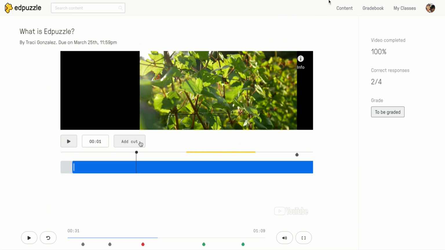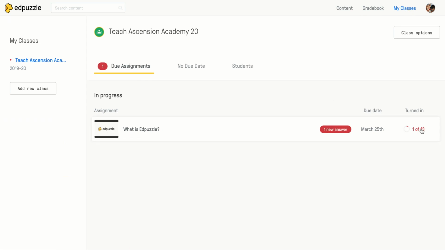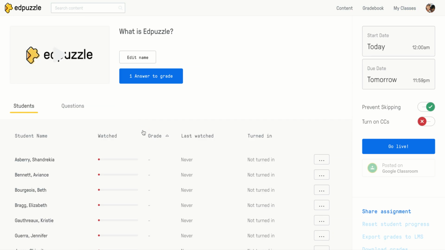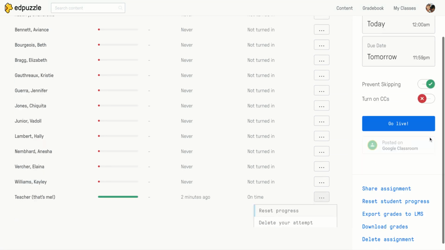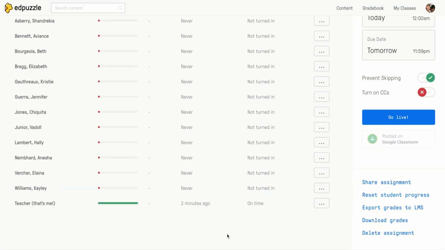All right. So then I could go back to, let me close this out. I'm done as of now. Let's see where I can go from here. I can just go to my classes and this is what it looks like in progress. One assignment due. One new answer. That means someone's working on it. Who? Oh, teacher, that's me. That's cute. Two minutes ago, I turned it in on time. I don't want to reset it.